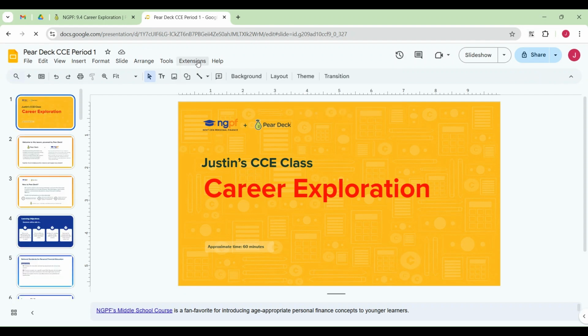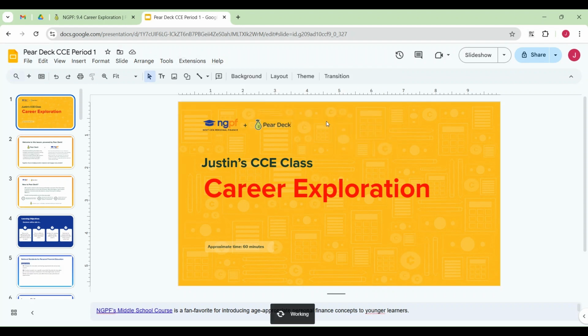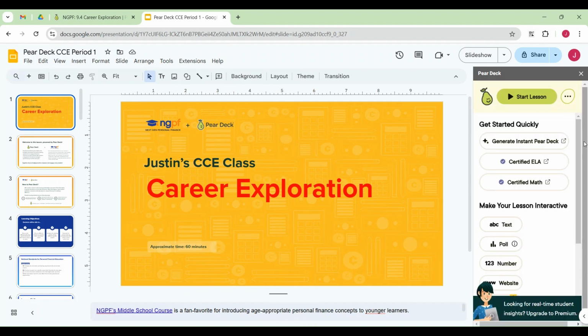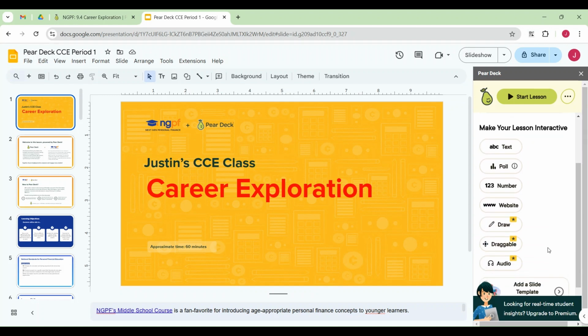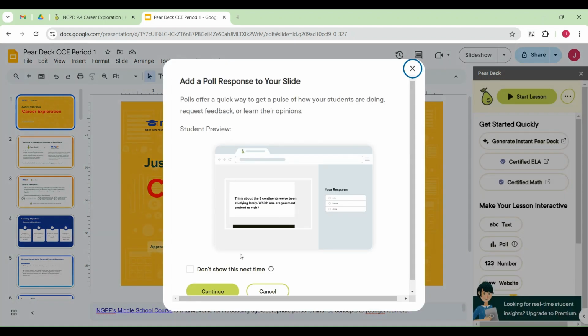These PearDeck slides are slides that your students are interacting with. I will talk more about that in a little bit. I already have PearDeck installed, so I did not have to install. But once you install the PearDeck extension, you go back to Extensions on Google Slides and select PearDeck from the PearDeck Google Slides add-on. From here, you can add PearDeck slides to your slideshow.